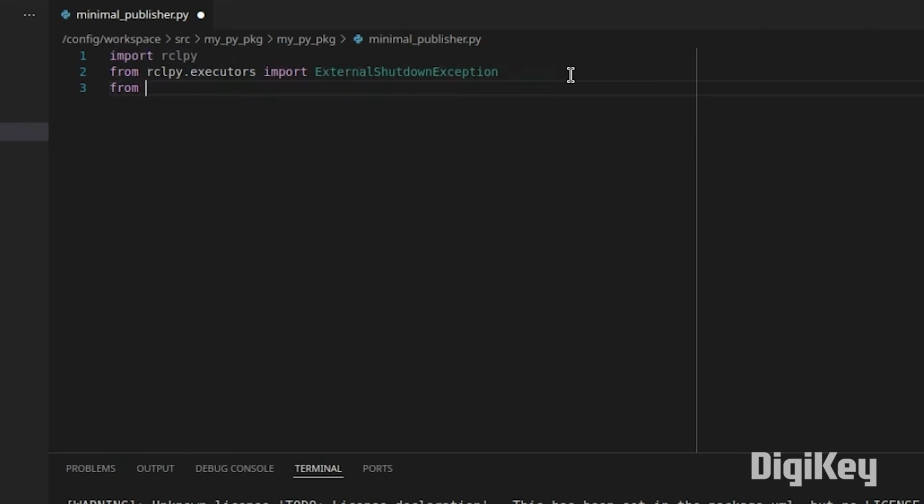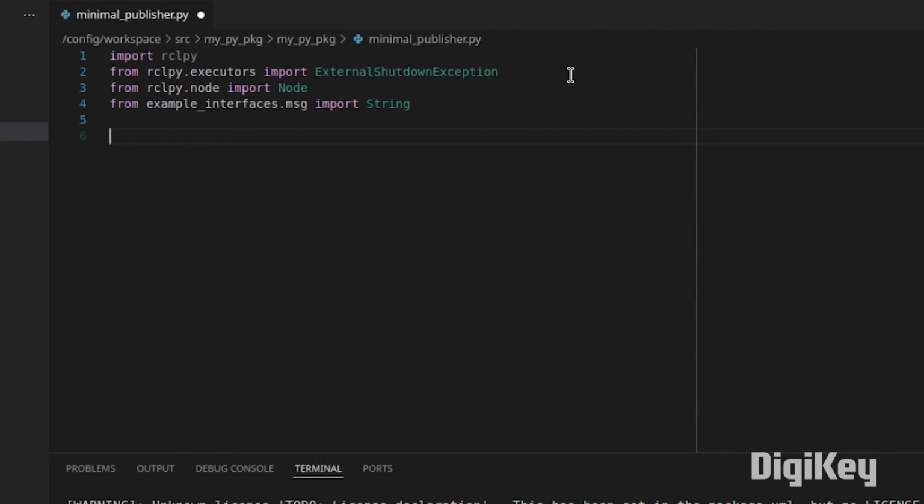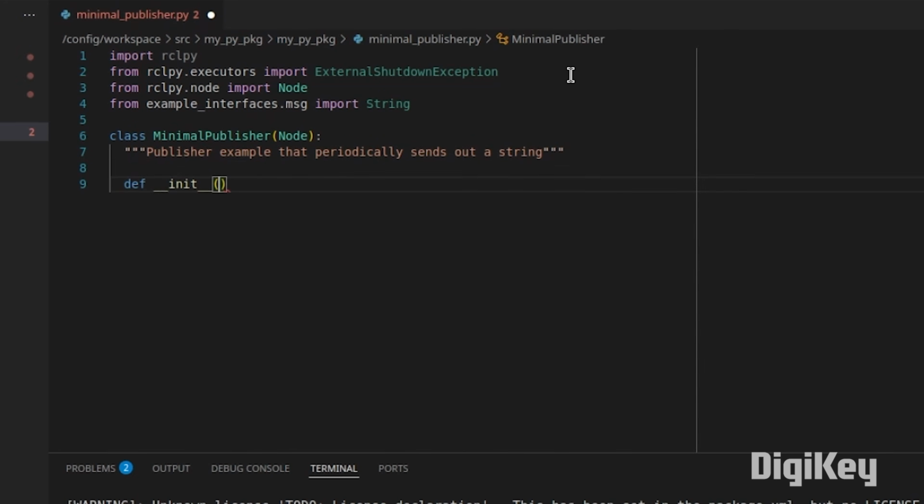We will also want the Node class that's part of rclpy.node, and we're going to use the example_interfaces.msg. From there, we will import that String interface. That's what we're going to be using to broadcast messages to our topic. Next, we're going to define a custom class. We will call this class MinimalPublisher, and it is going to inherit from the Node class that we imported from rclpy. I'll put a quick docstring here that explains what this node is doing.